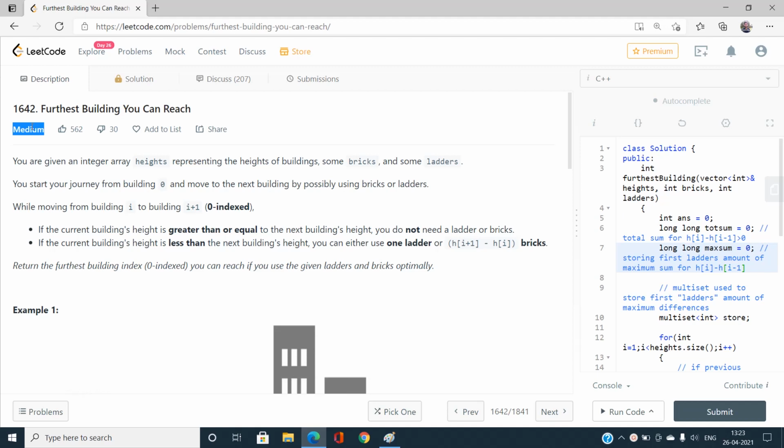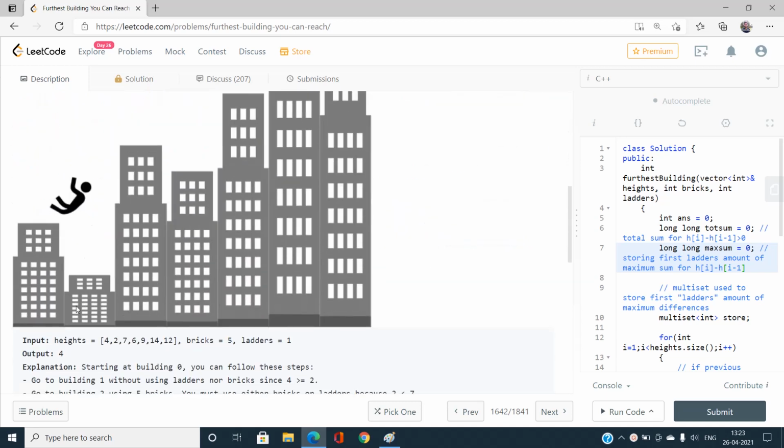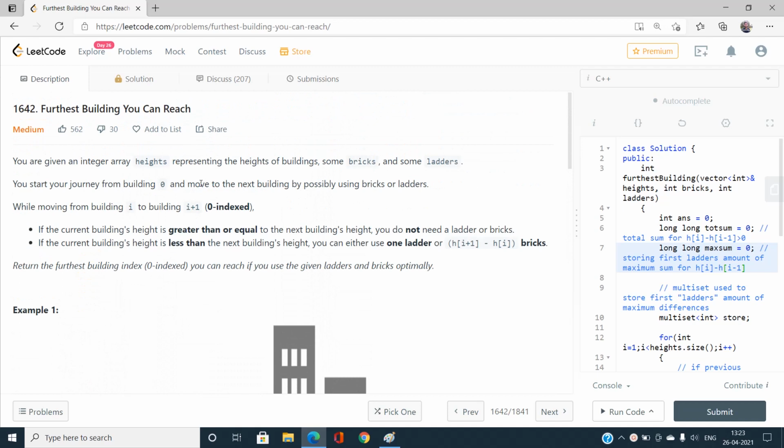We have been given an integer array of heights, that is an array that is going to denote some heights, representing the heights of buildings, along with some bricks and some ladders. We are going to start our journey from building 0, and move to the next building by possibly using bricks or ladders.